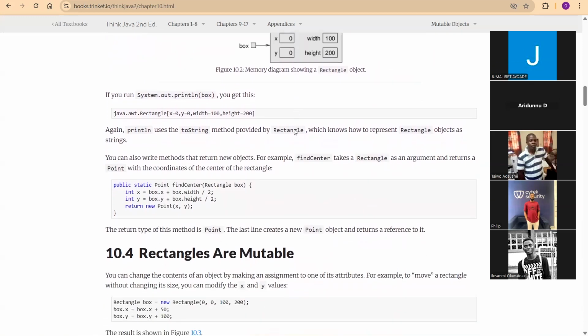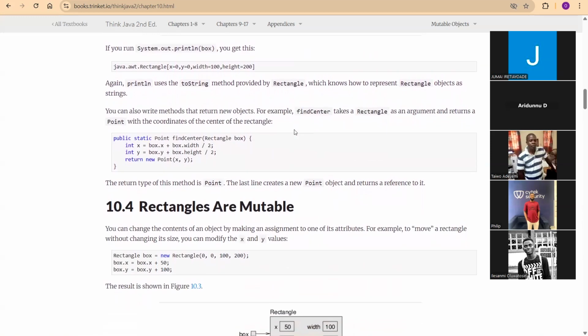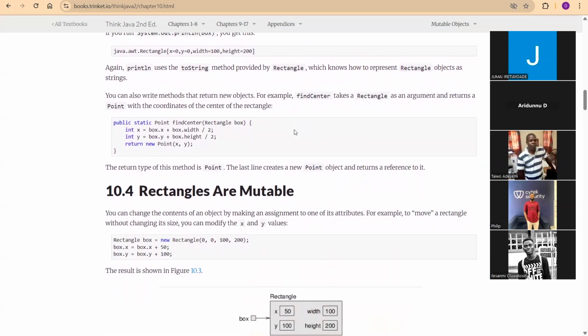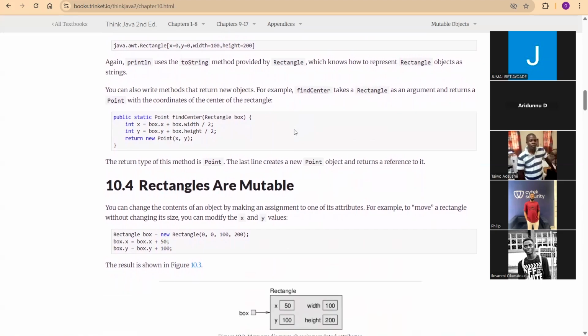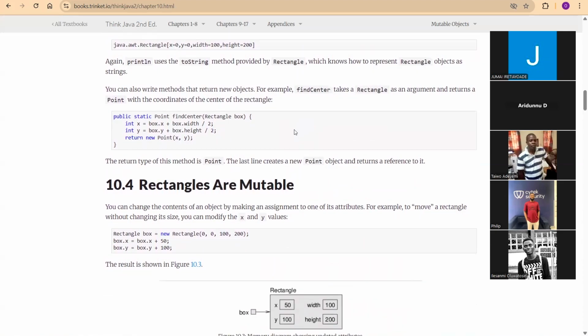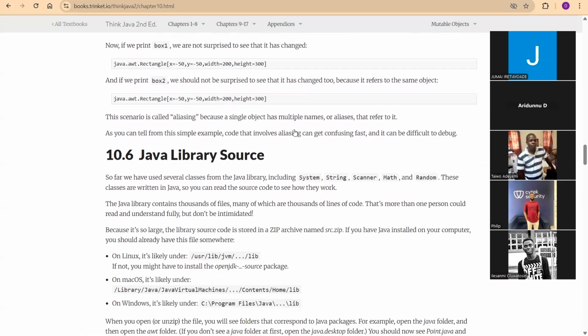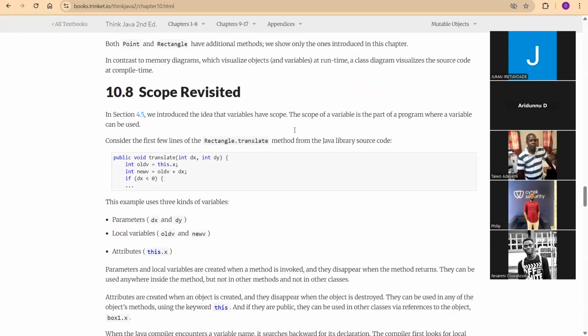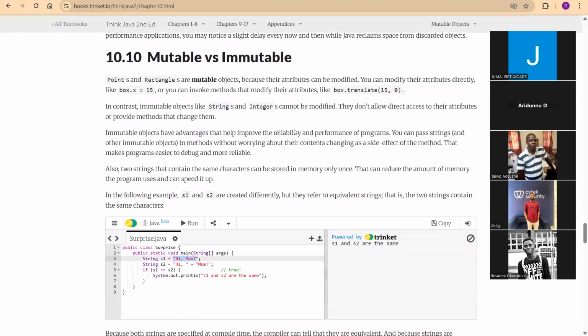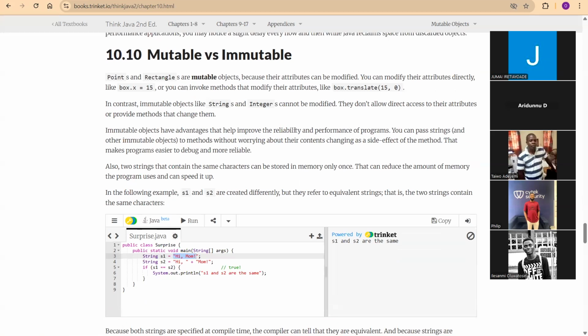Please, they wrote mutable versus immutable down. Tony said something. Yes, there's a part where they put mutable versus immutable. Okay, let's check that part, because they are not giving a clear explanation.